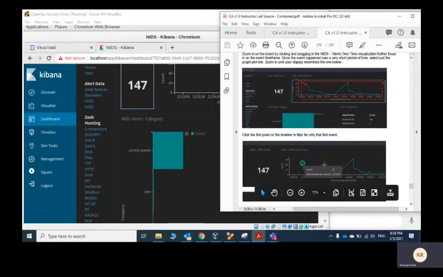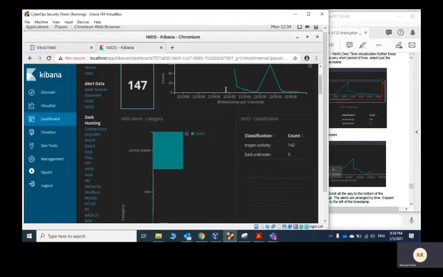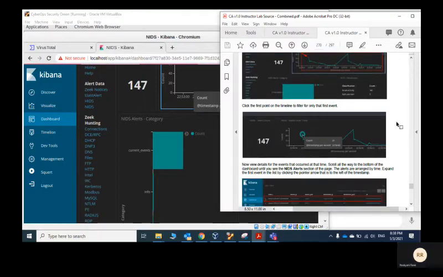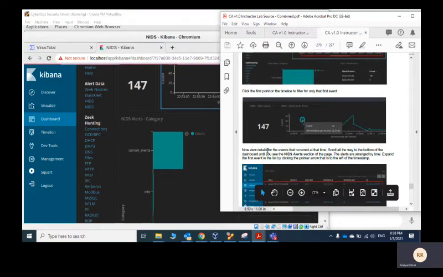So we go to here. Check the first point of the timeline to filter for that first event. So we can find here which one is the first event. Just pointing to here. So the first event was here. So you just click on here. Now view details for the event that occurred at that time.